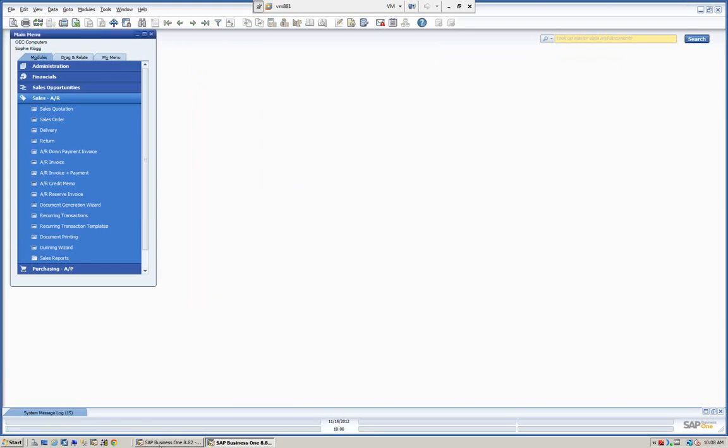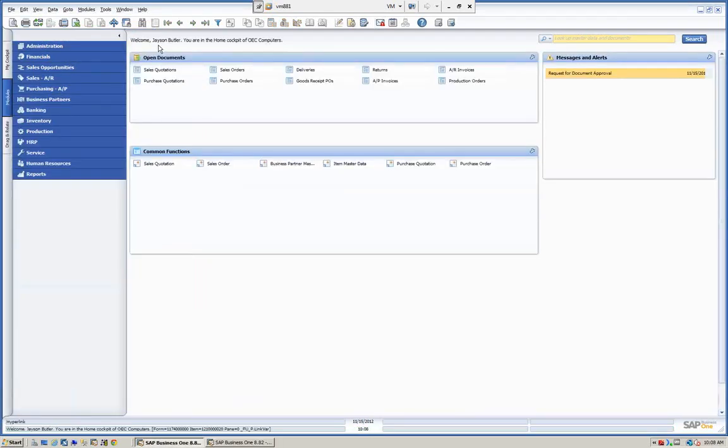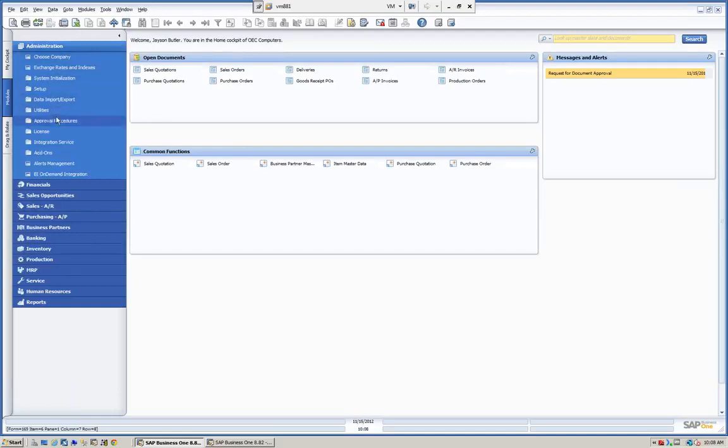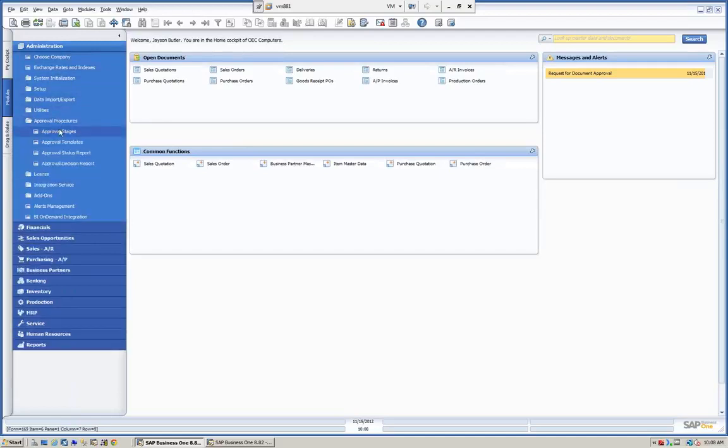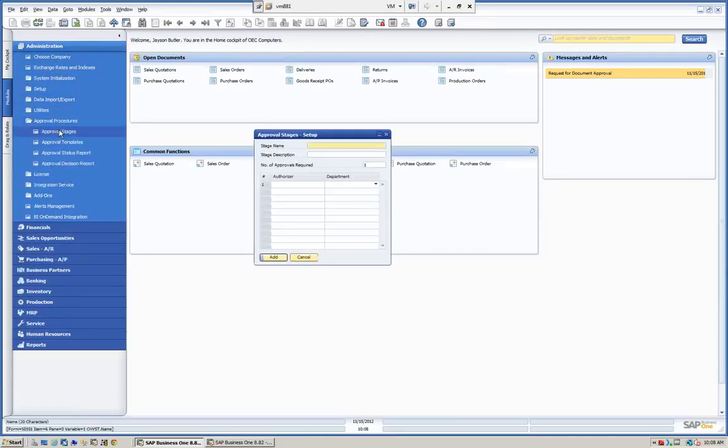Okay, so let's see how we set that up. Let's close this. Let's go back to Jason, the manager, and let's talk about the approval procedures. So I'm going to go Administration, Approval Procedures, and the first thing we do is we set the stage. The approval stages are determined on how you want to approve and who's going to approve. The nice thing about the approval stage is you can actually build a series of stages.